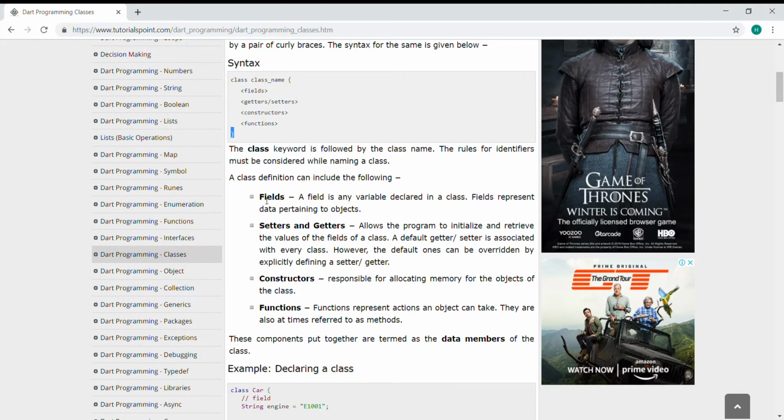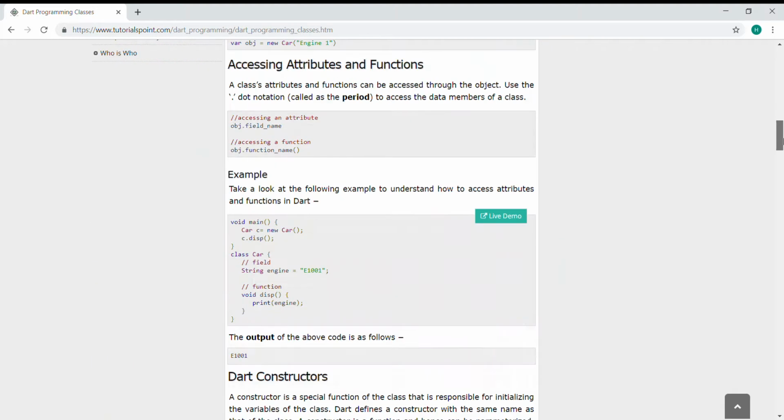Some of the objects that you can create in a class are fields, setters and getters, constructors, and functions.